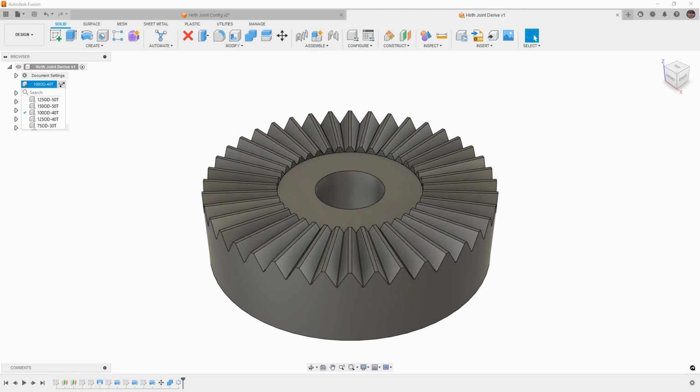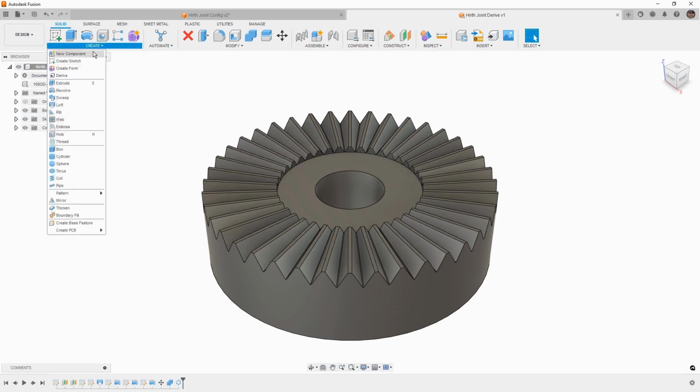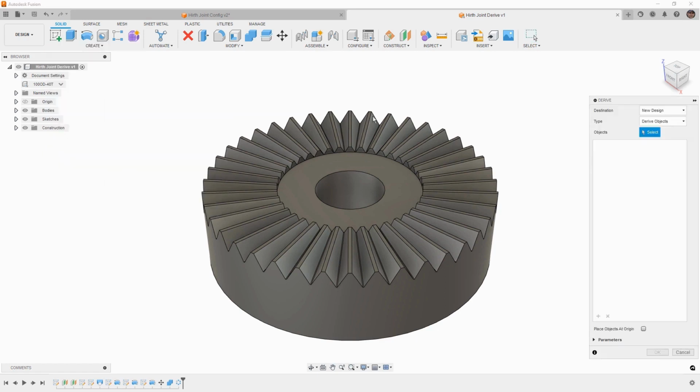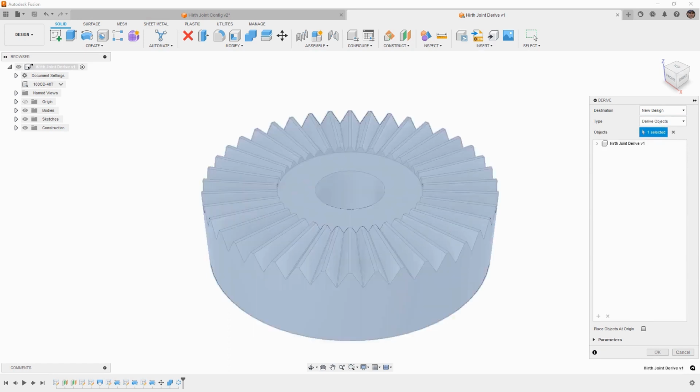Generally, when you create a configuration, you're going to name it something that makes sense, whether it's a part number or represents some sort of geometry or change in your design. So we want to carry that information into our Derive, and we do that by going to Derive, selecting the type as Derive objects, and in our case, we're going to select the top level component. The configuration is inside of this component, which is our top level for our design.